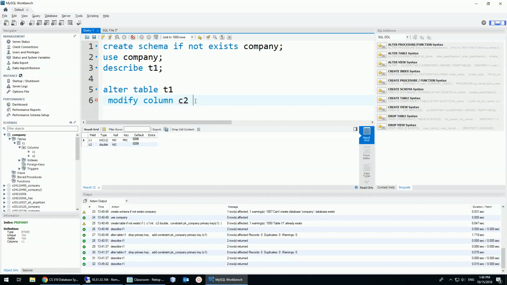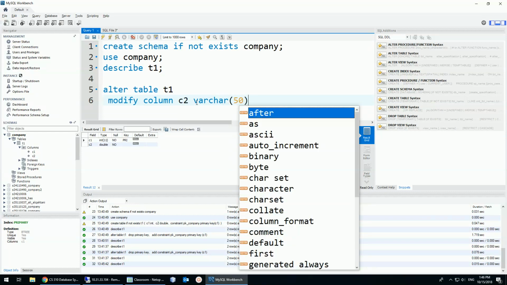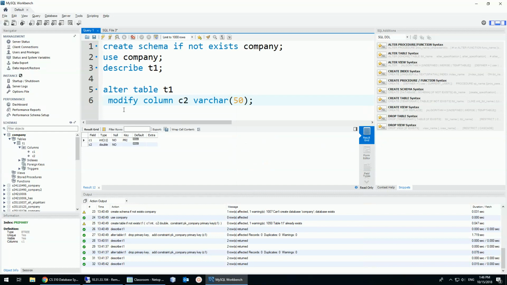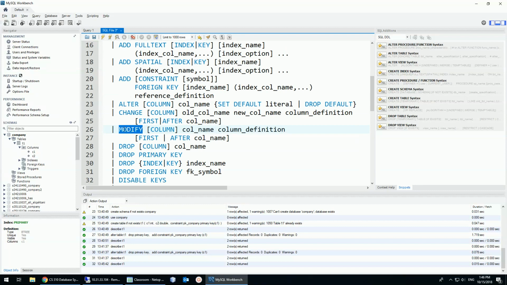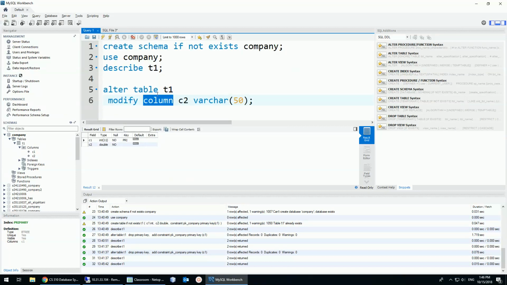C2 to be varchar. Remember, I can put varchar. Let's put it 15. So now what is going to happen is just this C2, instead of being a double, is going to be varchar. But let's make sure that I'm doing it right, because I just need to modify. The COLUMN keyword is optional. If I remove it, that's fine.